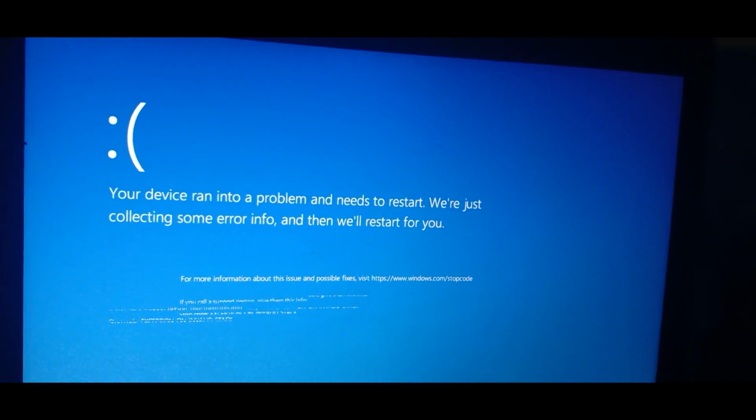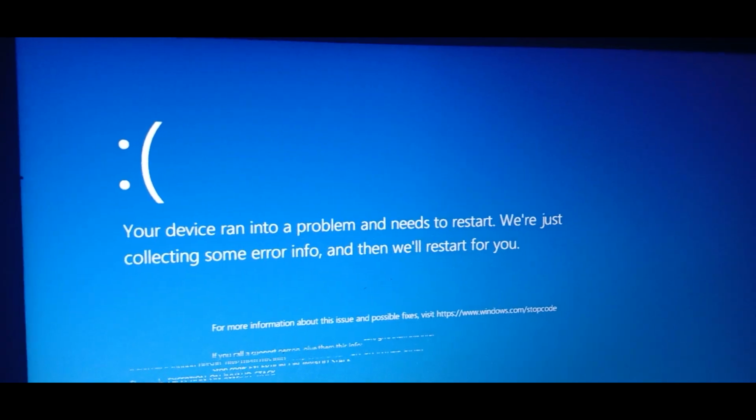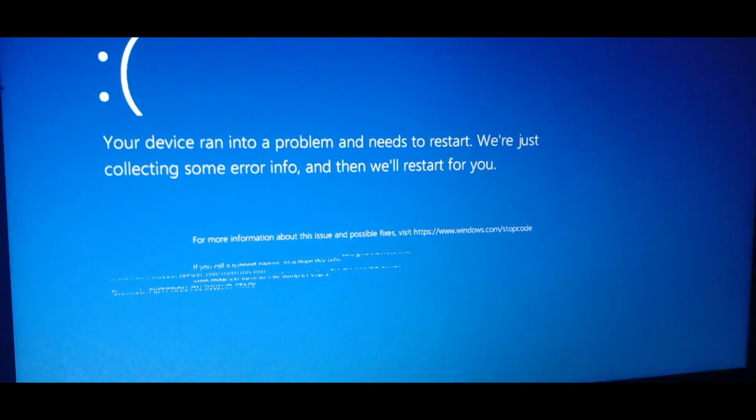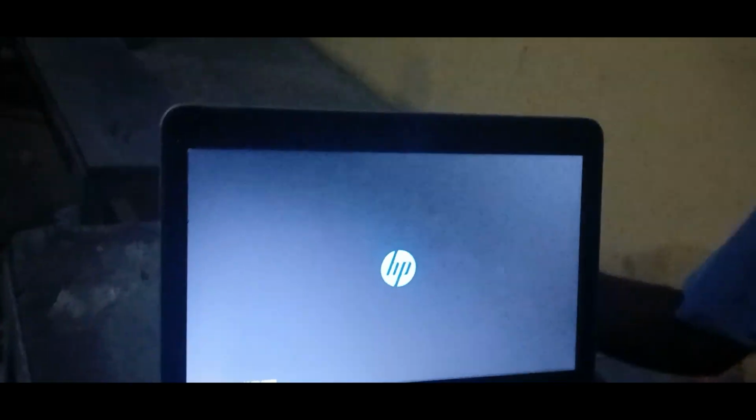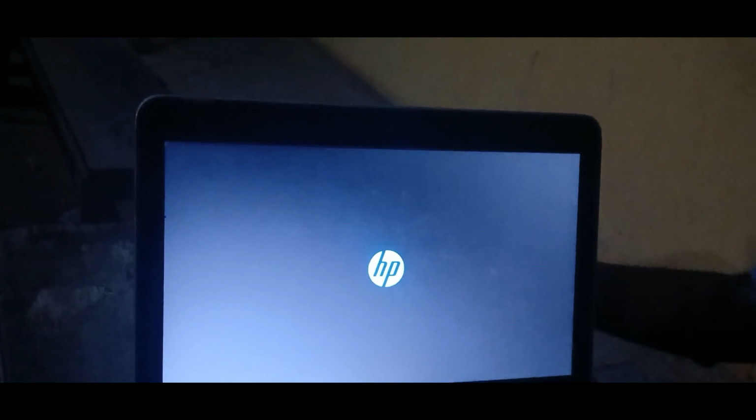So let's see how to solve this issue on your PC having this blue screen. Whenever you see a blue screen like this, what you have to do is switch off this button. I'm going to hold this button for so long, then the laptop actually shuts down automatically. You hold it for about 5 seconds, then turn it on. After your laptop comes up, you're going to notice it actually has a boot.